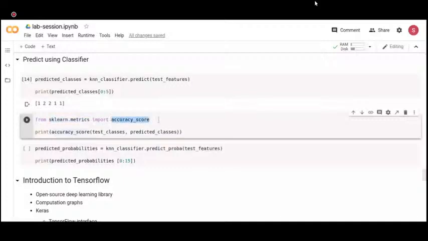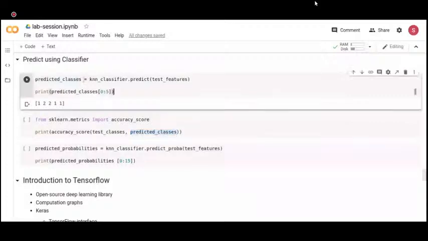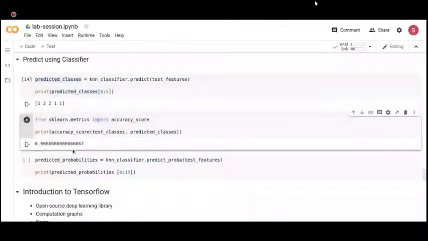Now, I'm going to print the accuracy score here. To calculate the accuracy score, we need two inputs. The first is the test classes, which is the real label of all the test samples that we have. And the second one is the predicted classes, which is what we got from the previous cell, the predictions given by the KNN classifier. If I run this, it will give us an accuracy score for my classifier. We can see an accuracy score of 0.96. The minimum is 0, the maximum is 1. So it's a very good score that we have so far.